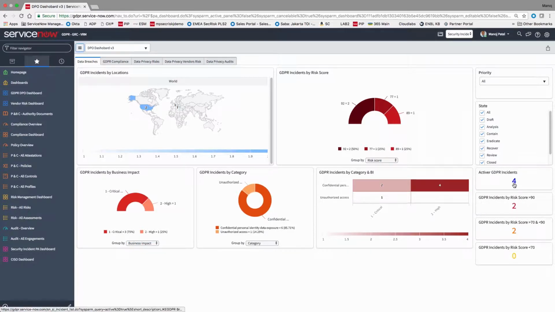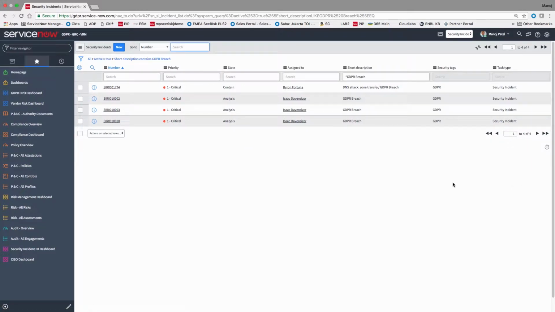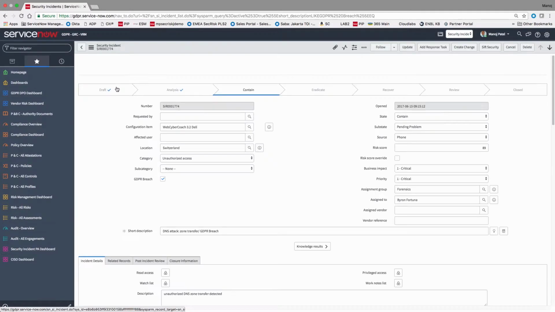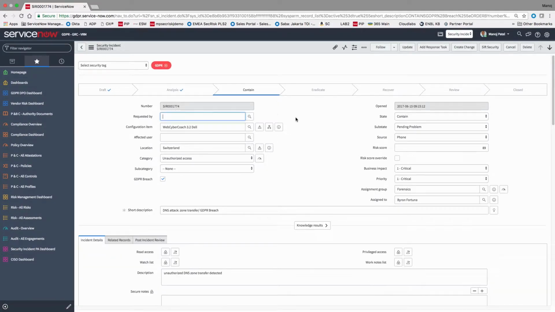Now let's see GDPR breach related incidents. So let me drill down to those 4 incident records, and as you can see here, I have different security incidents that are related to GDPR breach. Let's see one record of these security incidents. As you can see on the top, I already have a security tag assigned automatically because it is related to a particular GDPR breach. In our case, the category describes it's about unauthorized access.